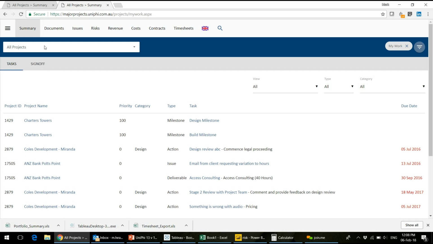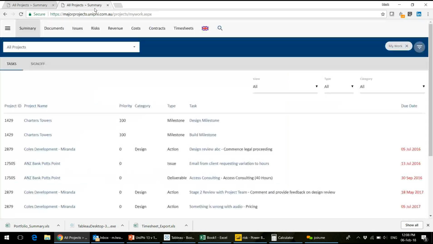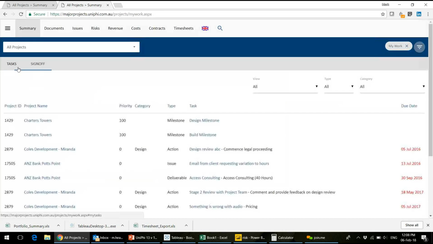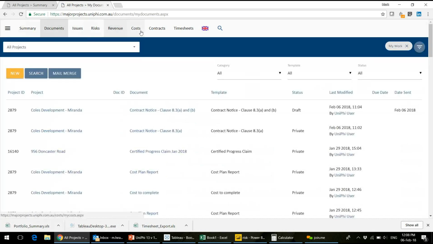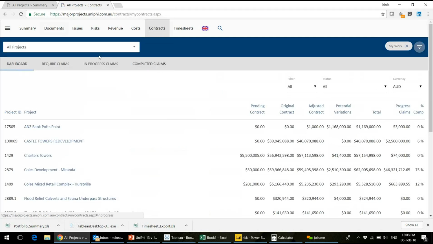So if I had anything to sign off in here, there would have been another panel. Now there's a subnav and I tick on that and I get what I need to sign off, and I can go back to tasks or sign off and toggle within those. And so you'll see that permeate throughout the entire system. Contracts will have a subnav. Lots of modules will have this subnav type concept.